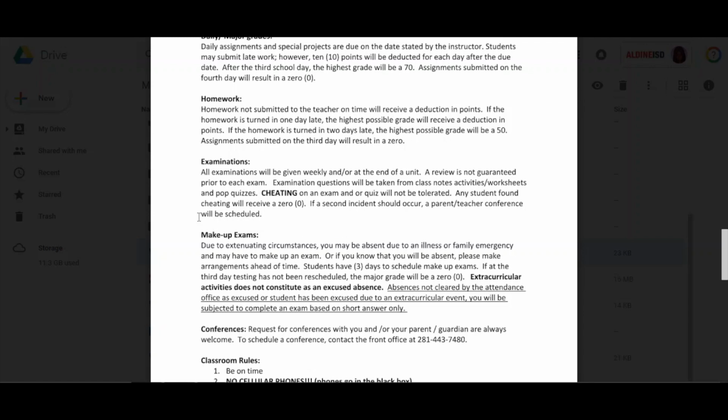If your absence is not cleared by attendance as excused, or you've been excused due to an extracurricular activity event, you will be subjected to complete an exam based on short answer only. And if you are what I call a frequent flyer, that you're never here on test day, you always seem to be absent when we have a test, you will also be subjected to a short answer exam only.